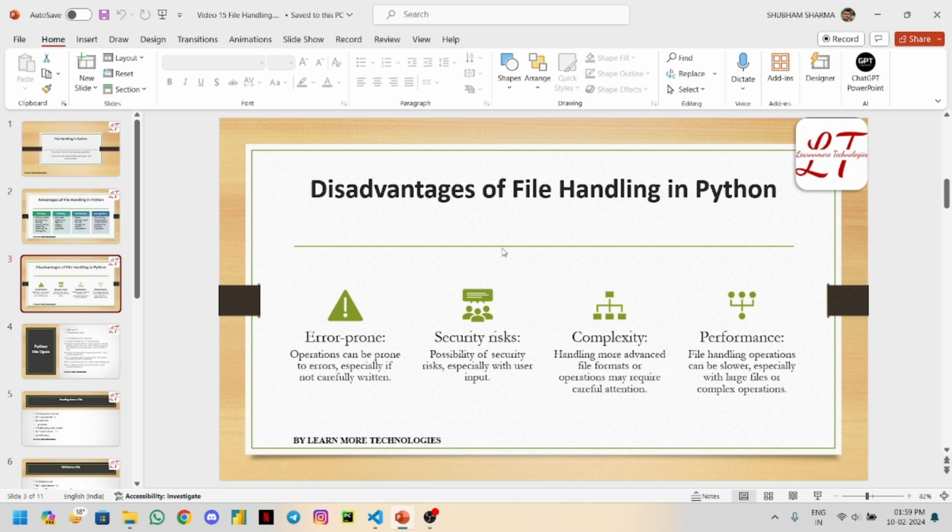The second one is security risk. There is potential security risk, especially when dealing with user input that might access or modify sensitive data. When you are asking the user for some input, it may modify the sensitive data.